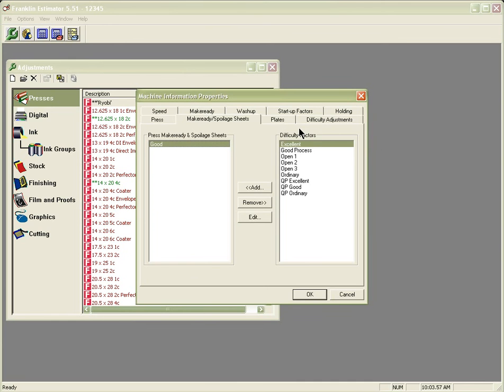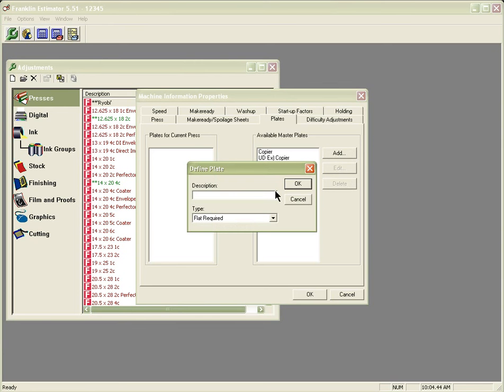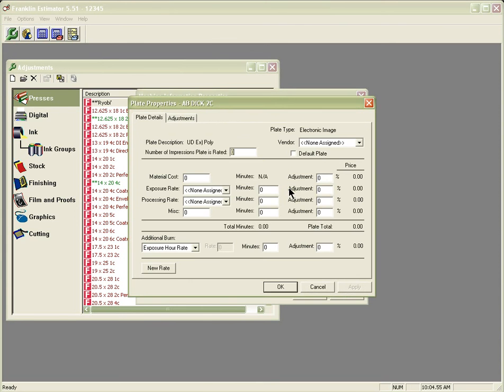The next tab over from the Make Ready Spoilage Sheets would be the Plates. This area allows you to create your own plate from scratch. To do so, click onto the Add button, type in the description of the plate you'd like to have, list what type of plate it is, select OK, and then from here you can adjust the information for the plate. You can put in however many impressions you're going to get off of this plate, as well as the material cost for the plate. In this case, we could put a cost of $21 here for use of this plate.